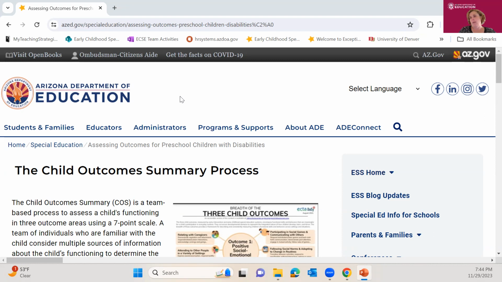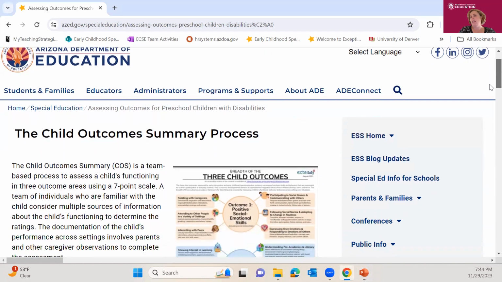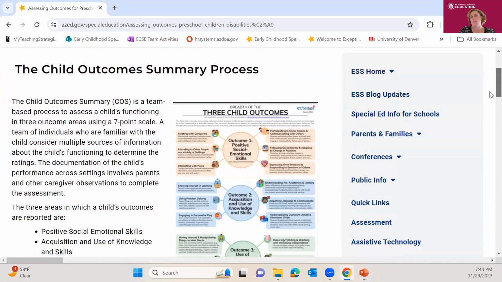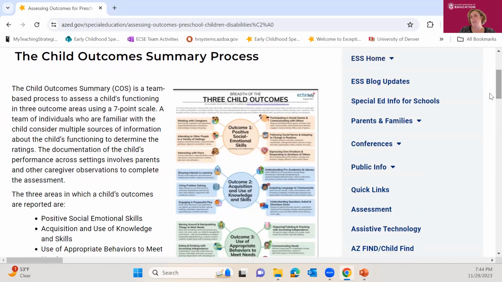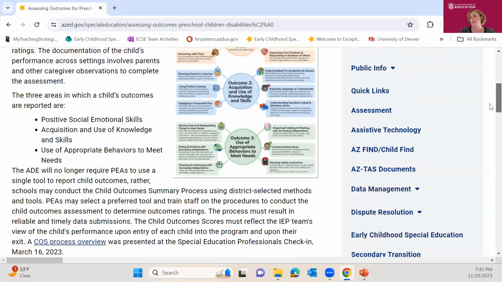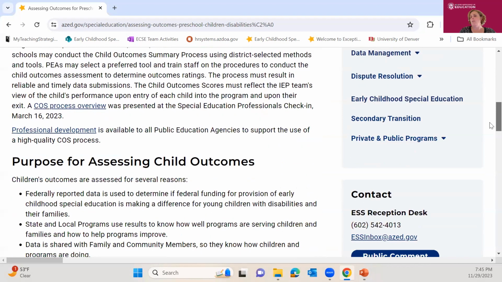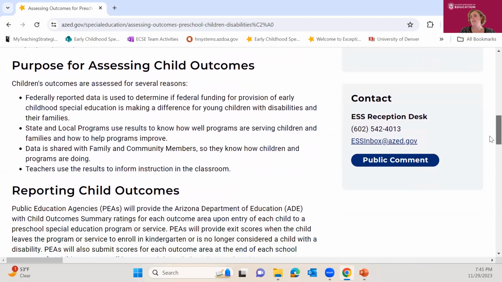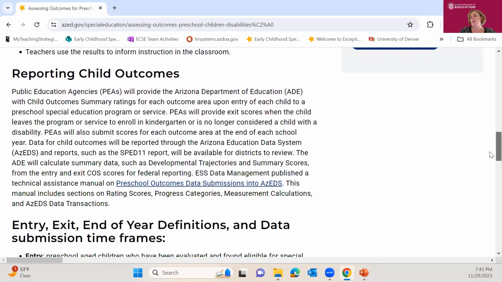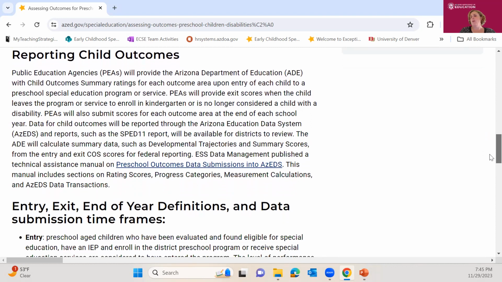So from the Arizona Department of Education, on the main webpage, you can go to Early Childhood Special Education, and here you will find those 3 pages that I described. So the first I have pictured here, the Child Outcome Summary Process. So again, it goes through those 3 outcome areas that we went over. As I'm scrolling down, it goes over the purpose for assessing child outcomes and then the reporting requirements.